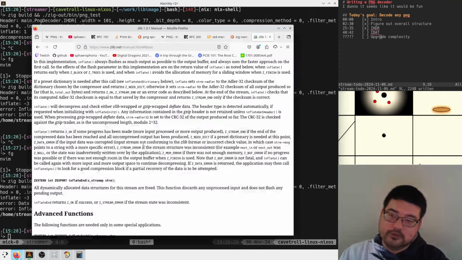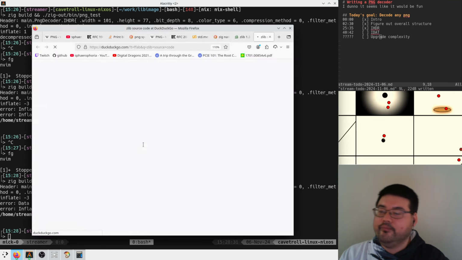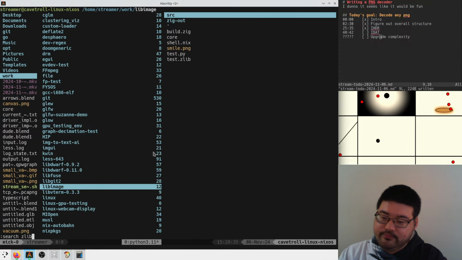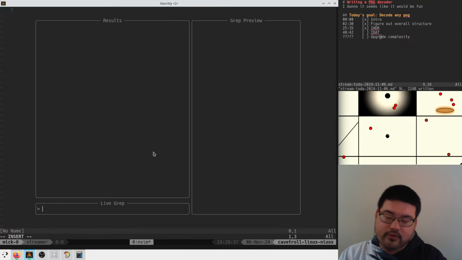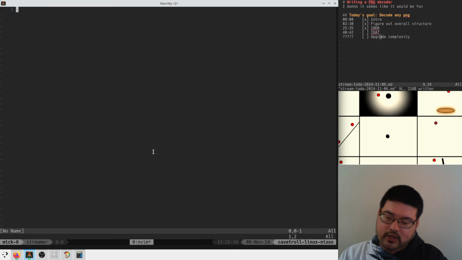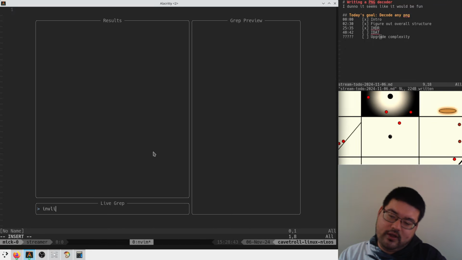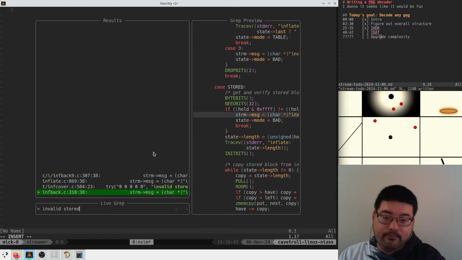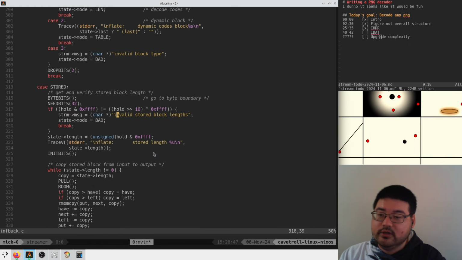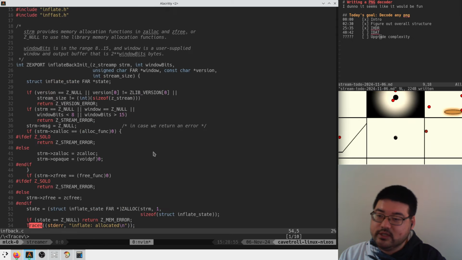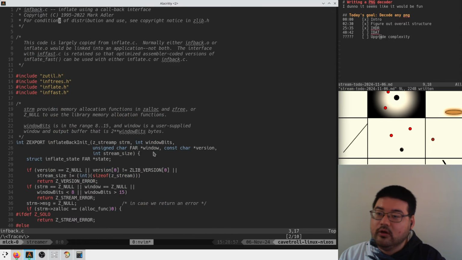Can we look at the zlib source code? We might already have it actually. Hell yeah, we do. Invalid stored block lengths. So what is this? Ooh, there's some tracing. How does that work?